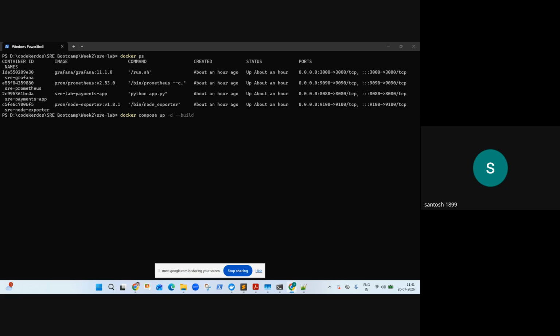Shrikant, I have pasted the Docker installation. Hope you have the Windows machine, so you can download the Docker Desktop from here. Yeah, I'm trying my best. Okay.